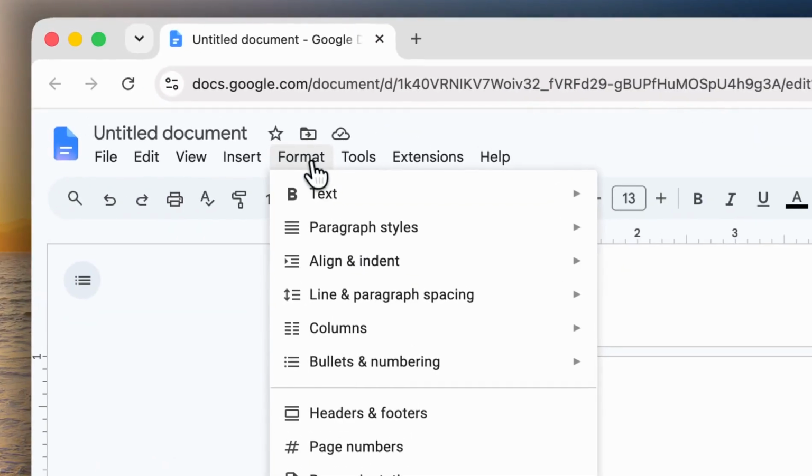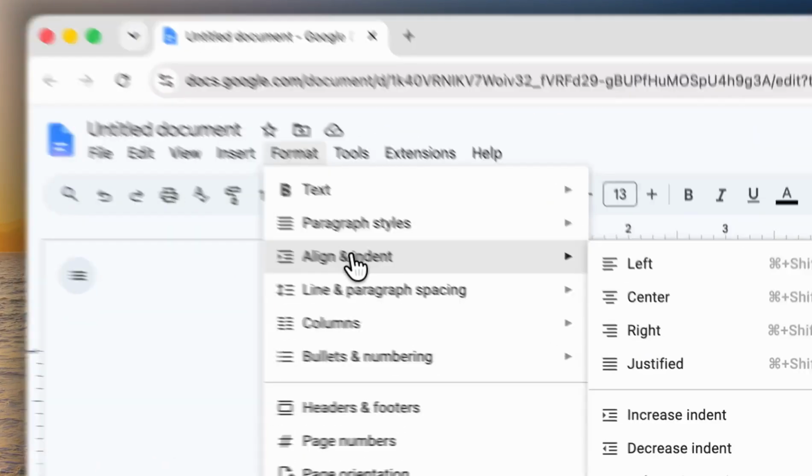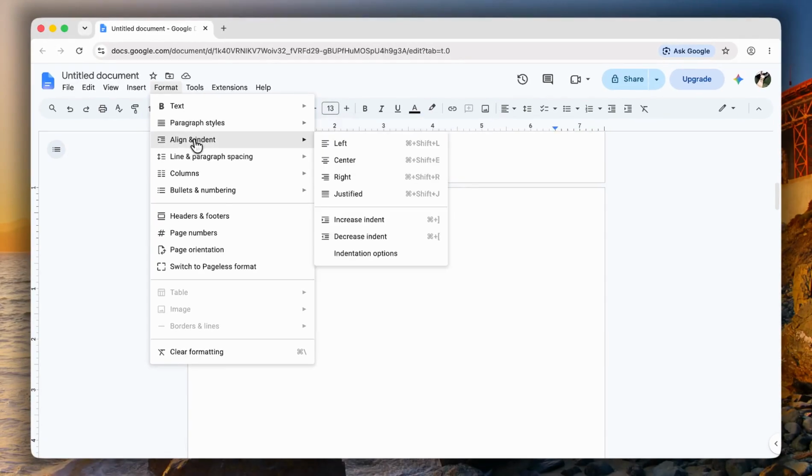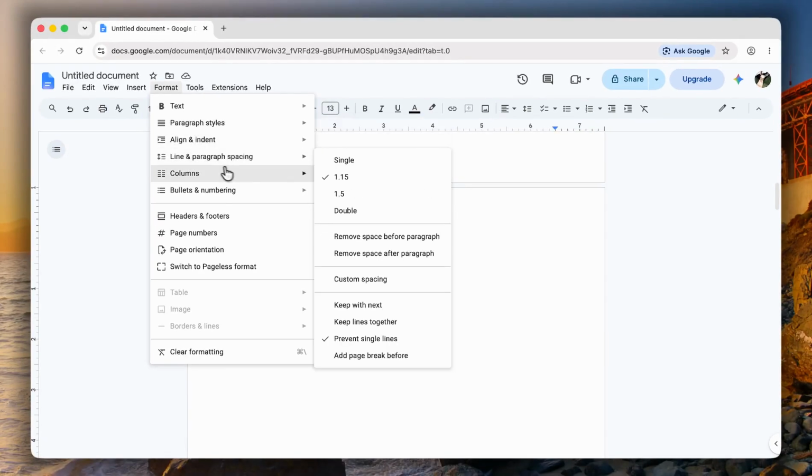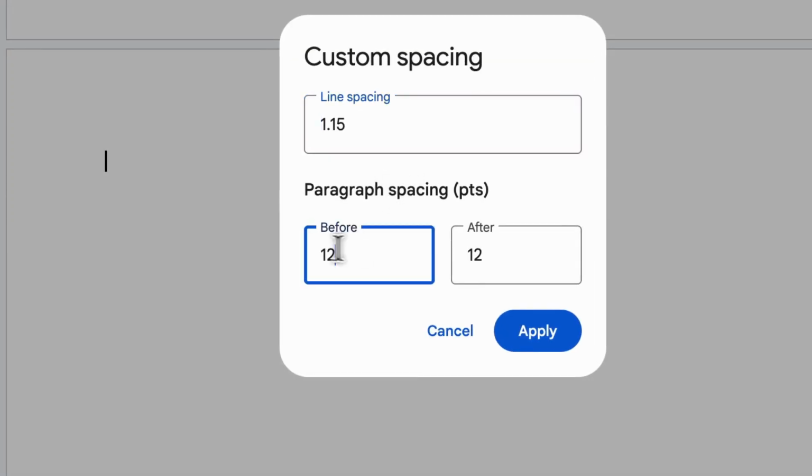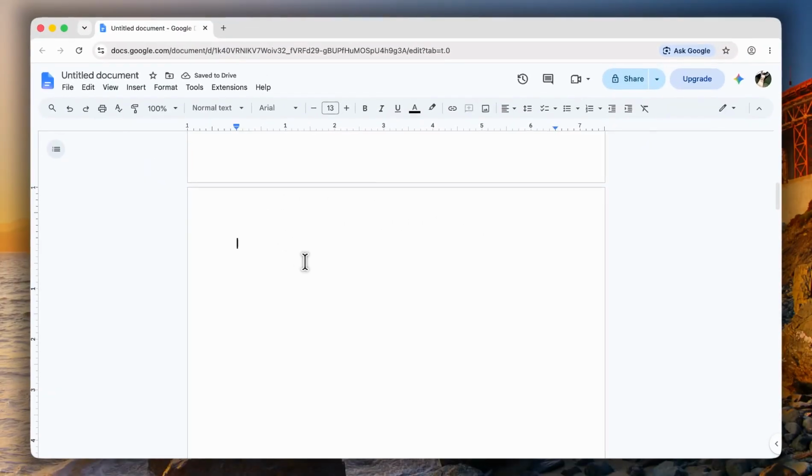If the first two methods fail, the issue might be your formatting, specifically paragraph spacing. A common culprit is having a space after paragraph setting on the very last line of your text. This can create empty space that forces a new blank page. To fix this, first, place your cursor at the end of the last line of your actual text. Next, go to the Format menu at the top. From the drop-down, hover over Line and Paragraph Spacing, and then select Custom Spacing.